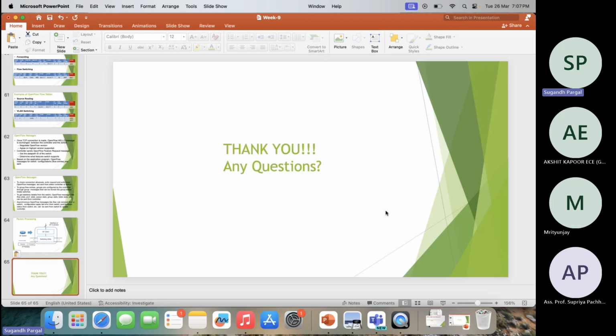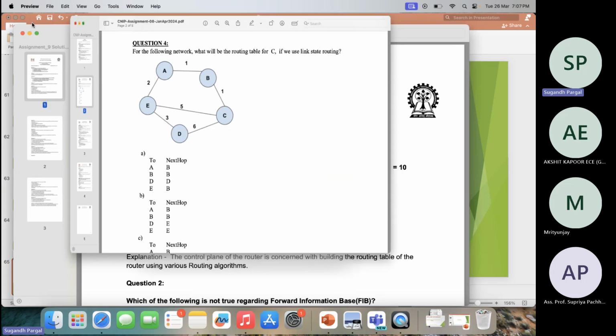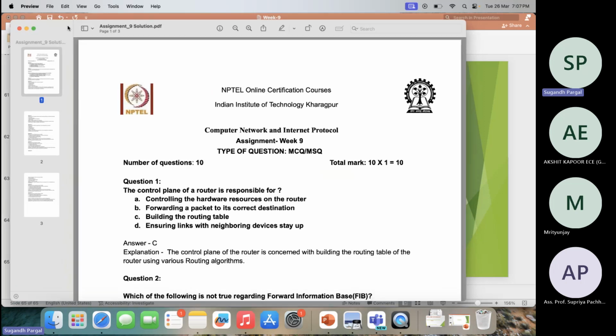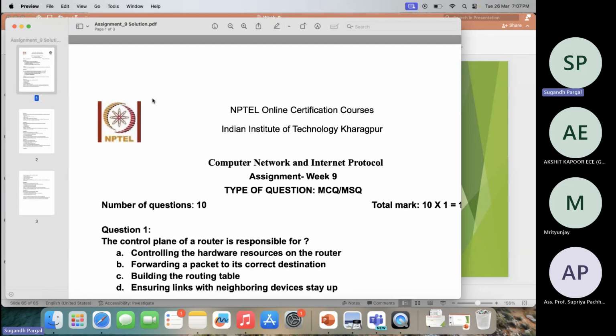And now we can have a discussion on a similar type of assignment that you can see in the upcoming week, which you are given. So the control plane of a router is responsible for, these are the options.